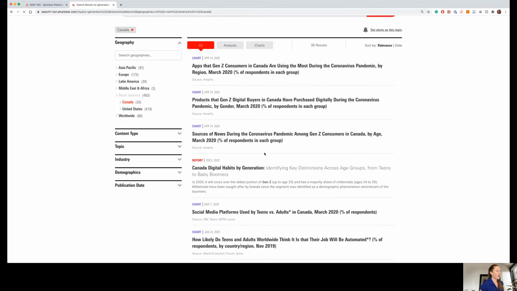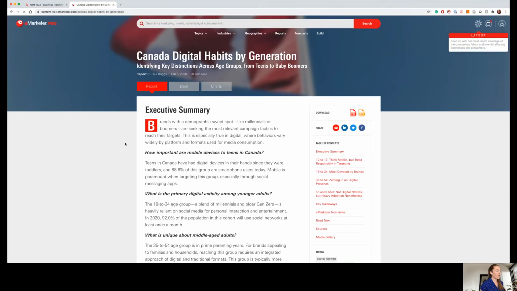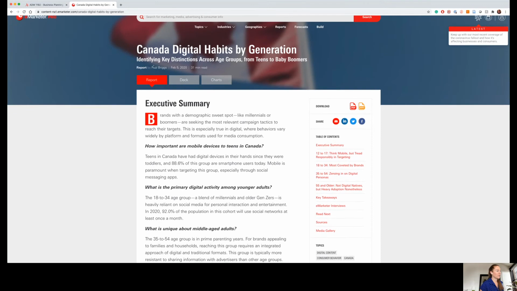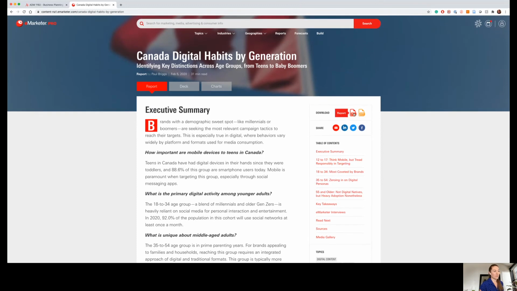I'm going to quickly go back and show you a report as well. So this is what a report looks like for eMarketer. As you can see, it's quite lengthier. It's a 31-minute read. You've got your table of contents here, 12 to 17, so that's ages. So this would be your Gen Z category that you might want to take a look at. Again, you're able to download this as a PDF or into a PowerPoint.